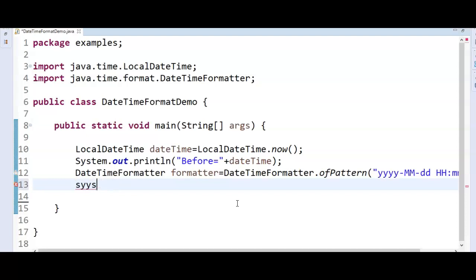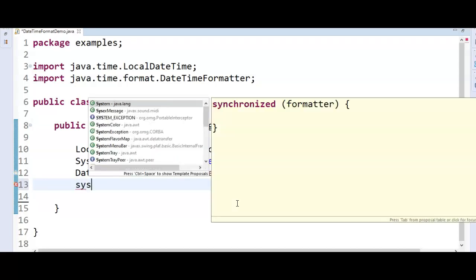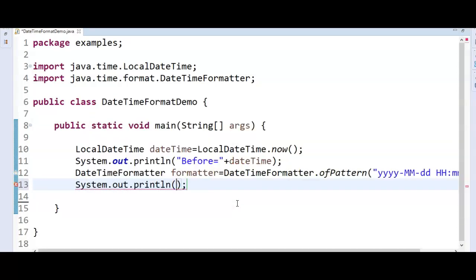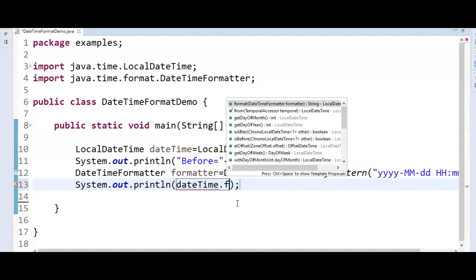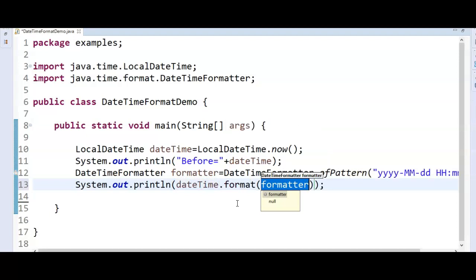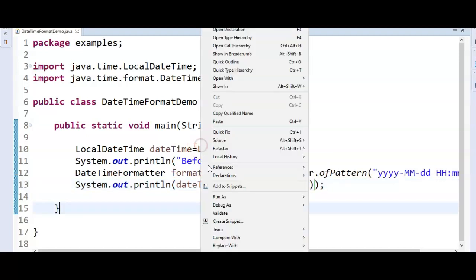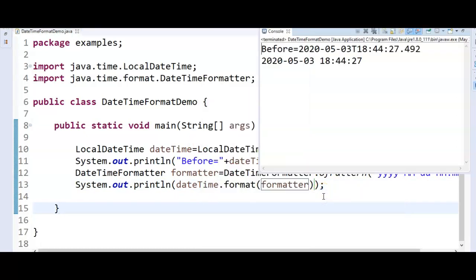Finally, just say sysout and call datetime.format and just pass the formatter. Now let's run the program and see the output, how to format the current date into date and time. So this is how it looks.